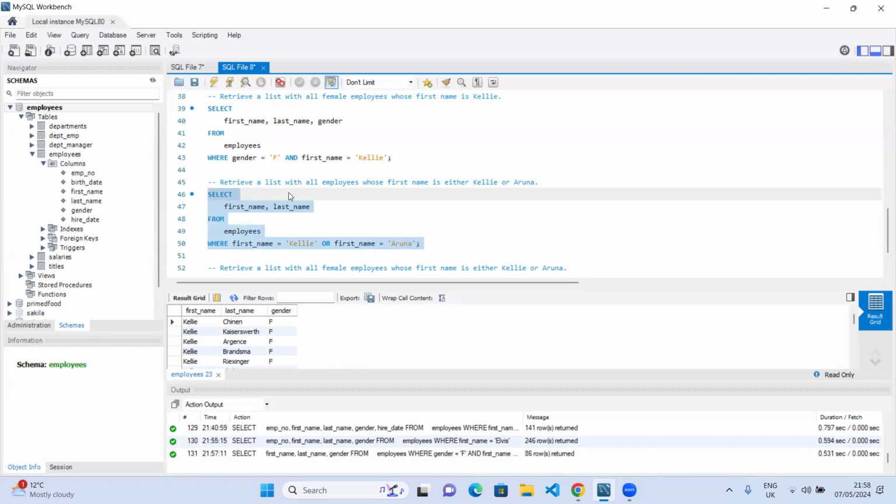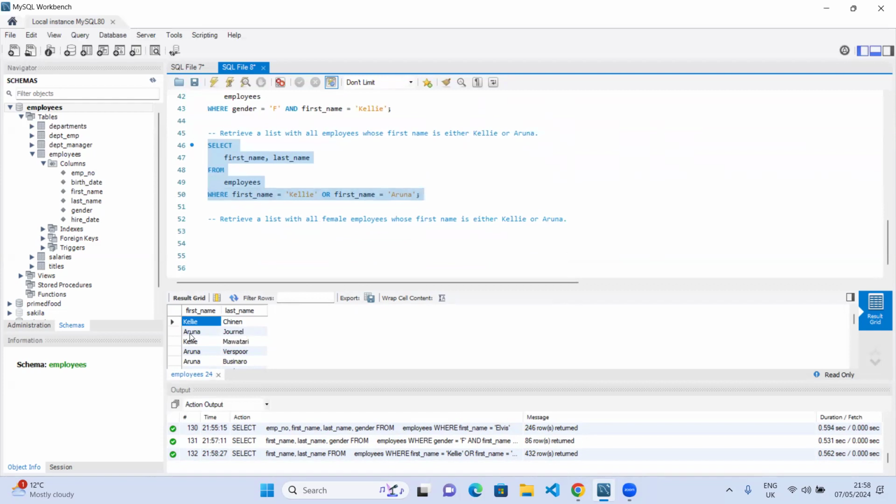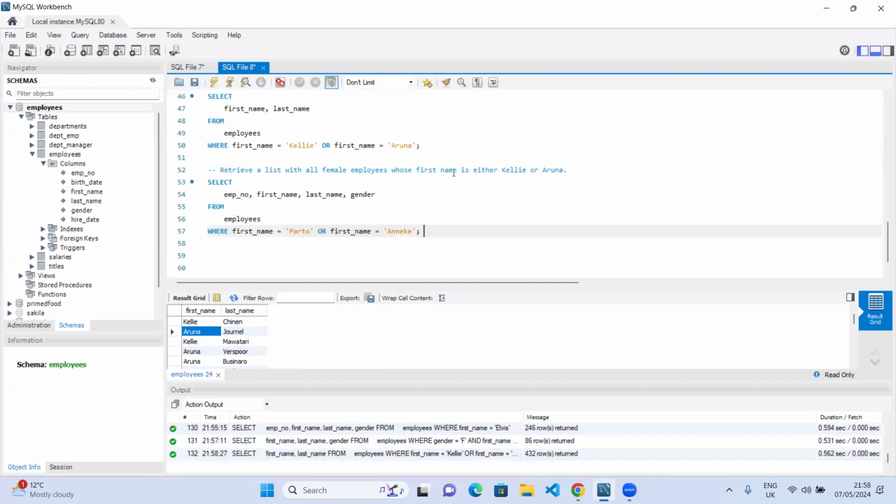Is this code correct? Yes, correct. It's good. All right, so we run it. And yes, it is correct. First name Kelly or Aruna. Then the next one says retrieve a list with all female employees whose first name is either Kelly or Aruna. So all female employees whose first name is either Kelly or Aruna.